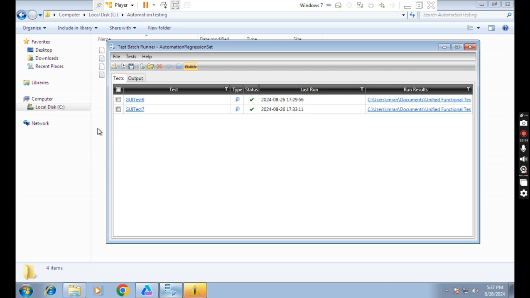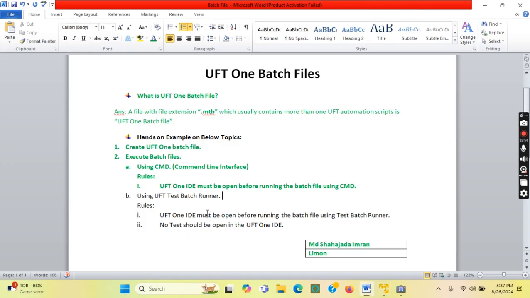It loaded here. Now I'll be choosing both because I want to run both. Now if I click on run, it will run automation script which name is GUI test 6, which will be executed first, and then this one will be executed. So I'm clicking, and before that, this is what I'm showing. This is what I am showing hands-on.